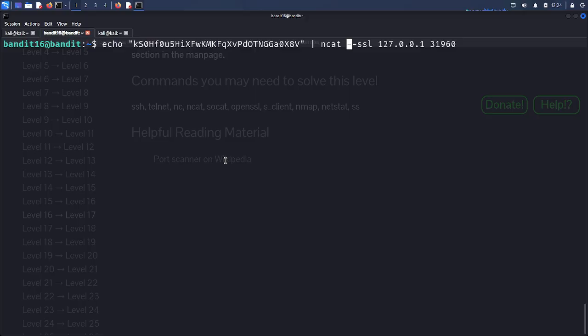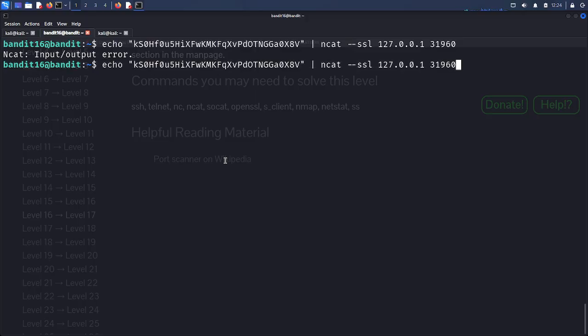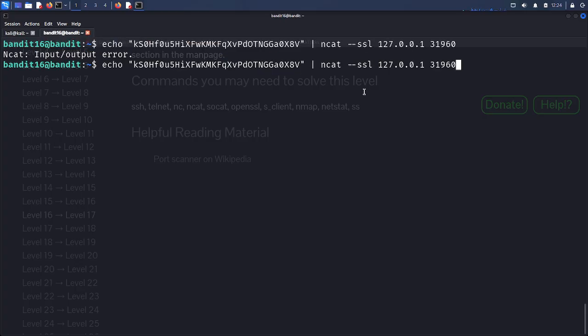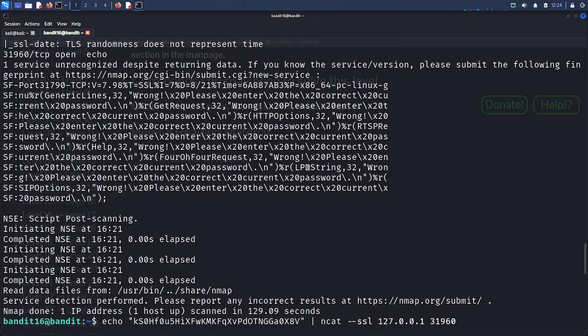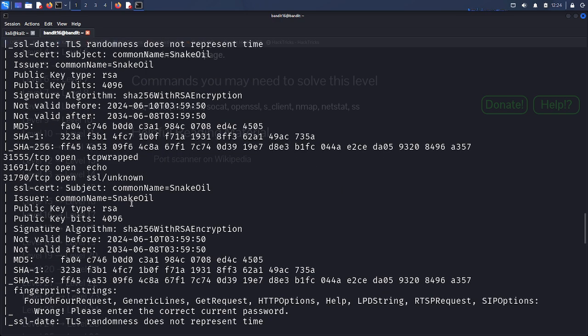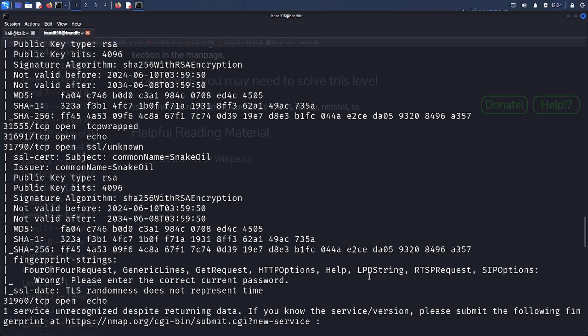It's gotta be this. Input is invalid. SSL. I'm looking at 3196. Is it? No? Okay, maybe that's the wrong port. Let's try a different port. OpenSSL unknown. SSL search. Not valid. Okay, let's try this one.